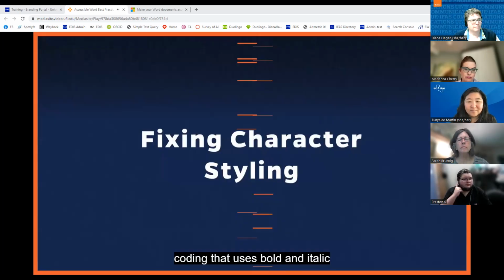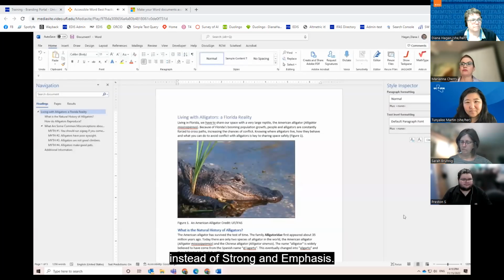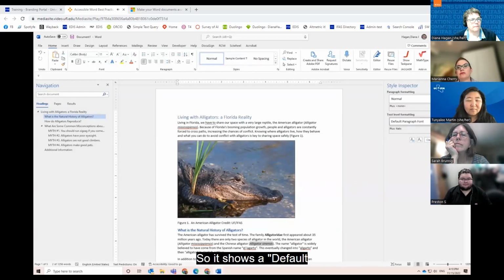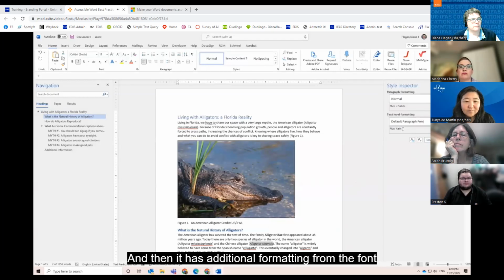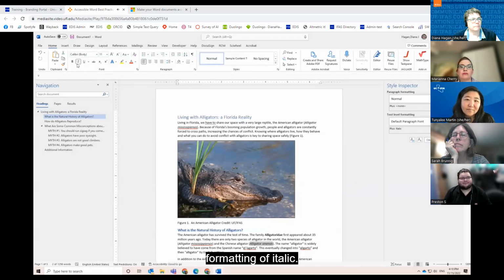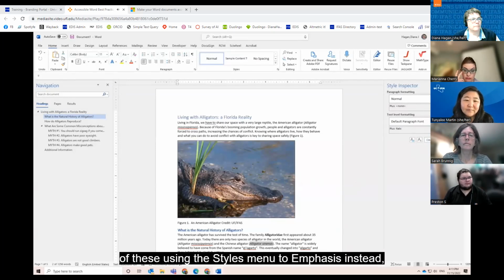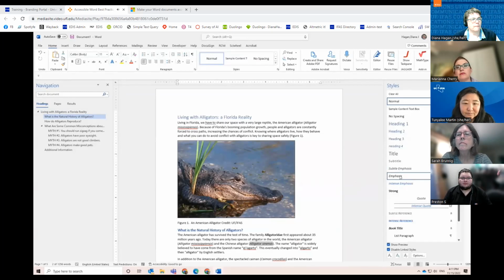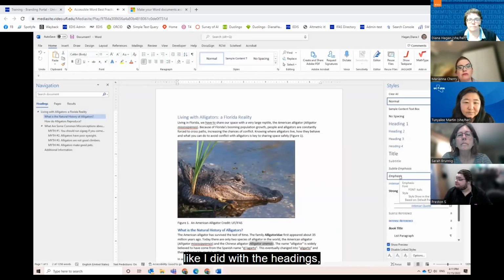Now we have some character coding that uses bold and italic instead of strong and emphasis. I can tell this by selecting some text, like this Alligator sinensis here, and looking at it here in the style inspector. So it shows a default paragraph font for the text level formatting, and then it has additional formatting from the font formatting of italic. So I could go through and change each of these using the styles menu to emphasis instead, like I did with the headings.